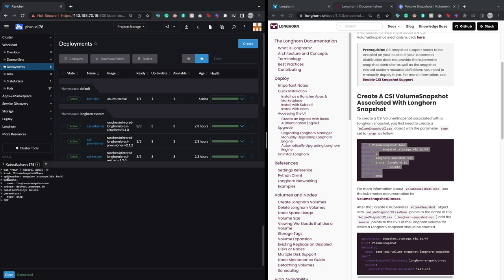In this volume snapshot class, the user has to specify the name of the snapshot class, the driver name, which is driver.longhorn.io. The deletion policy can be delete or retain. Inside the parameter map, the user has to define the type as snap, SNAP. There is another possible value for this field, which is backup, BAK.